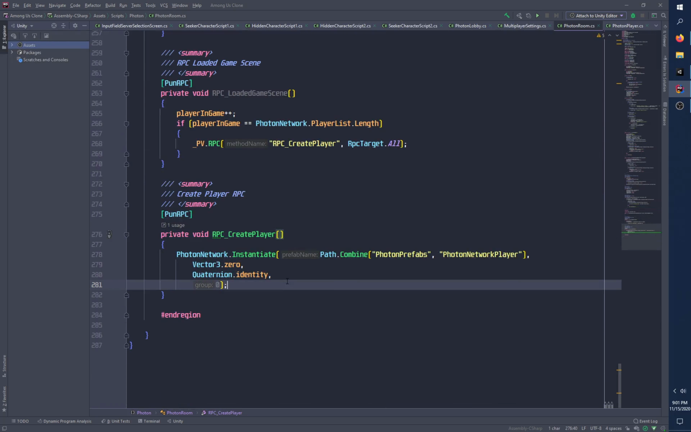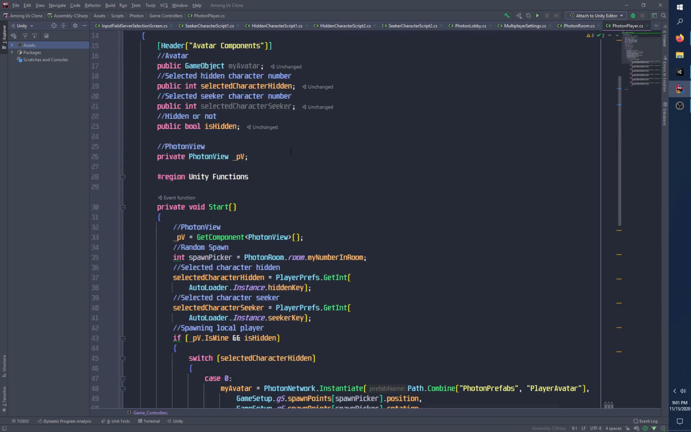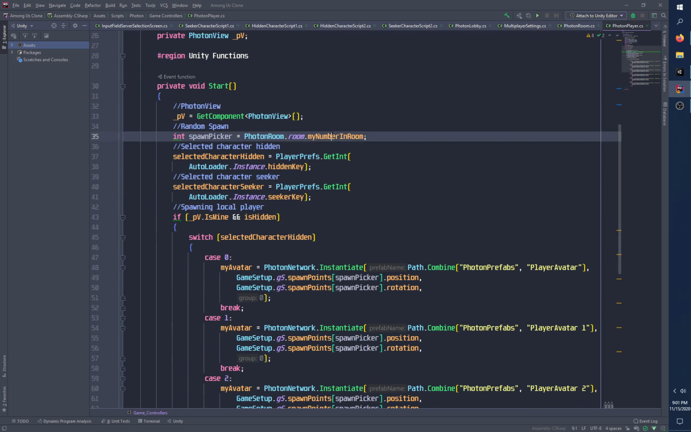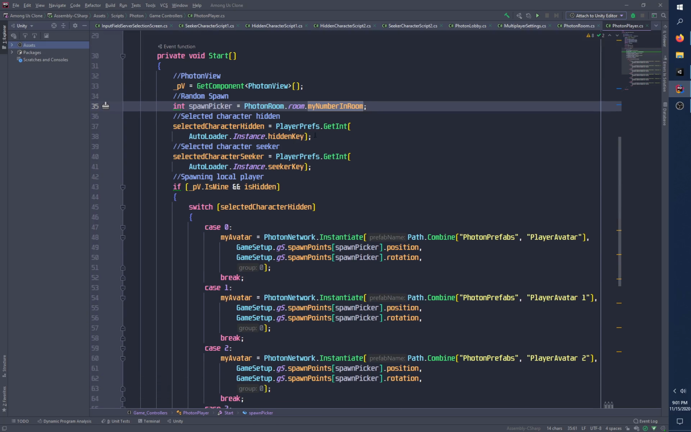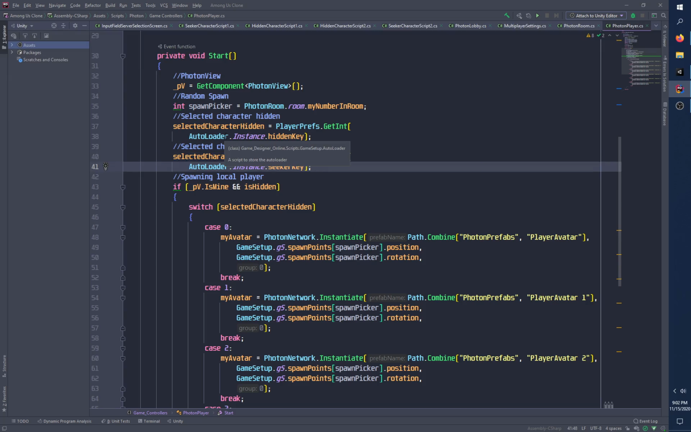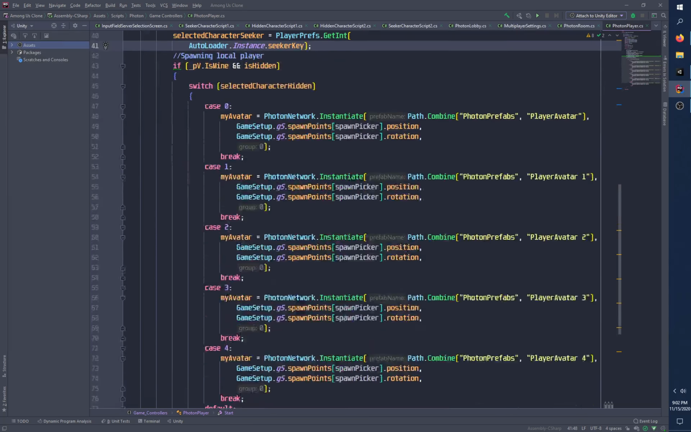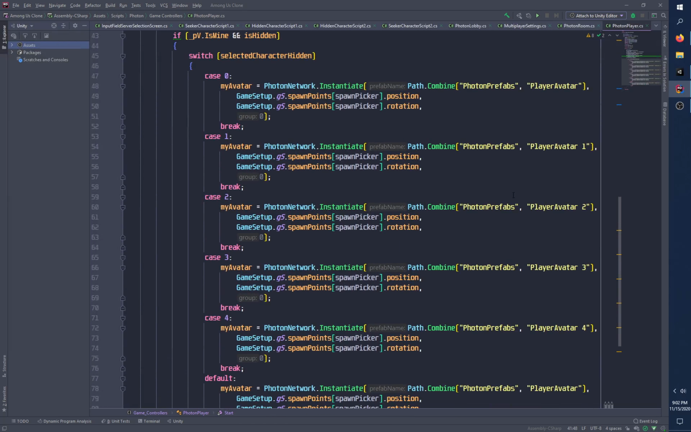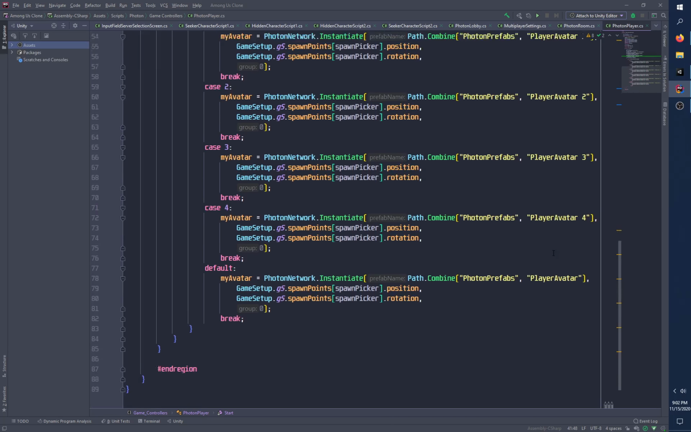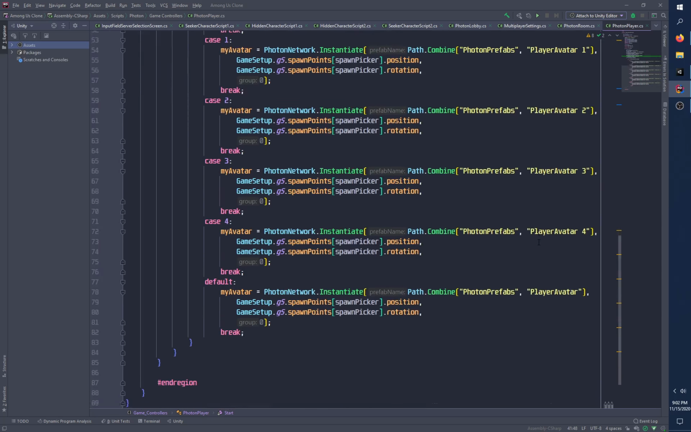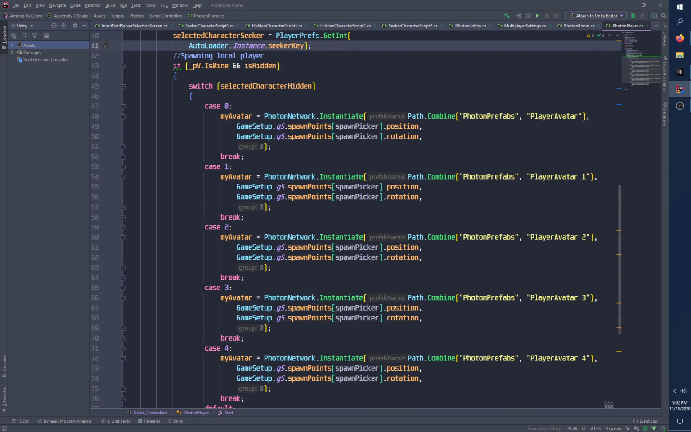Once the player is created, we have a script attached called Photon Player. The Photon Player is responsible for setting the number of the player in the room, as well as setting up a few of the variables here, like selected character hidden and selected character seeker. We take these from the Photon Player, and then we're also using a switch statement to load the correct skin. So we have 5 good skins, and these are being handled over here.